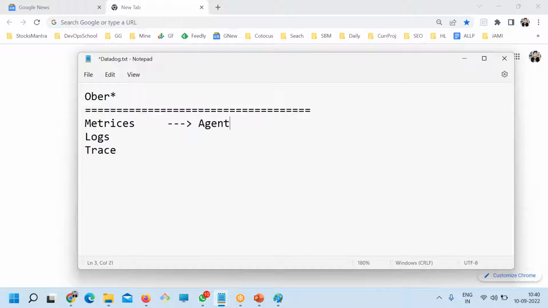We have an agent for it. Logs, how do we gather? We have an agent for it. And traces, how do we gather? We have an agent for it.